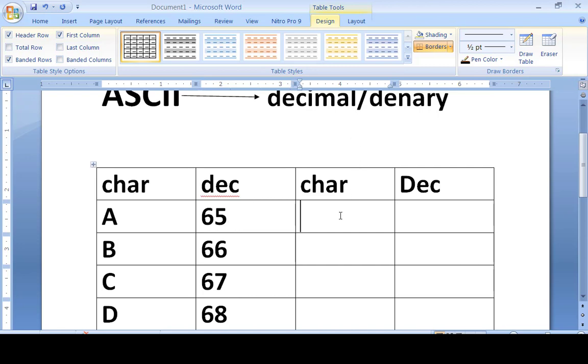Now, if I talk about the lowercase, what is the lowercase alphabet code? How does the system recognize lowercase and uppercase? The codes for the upper and lowercase are different. For the uppercase, it starts with 65, but the lowercase starts with 97.